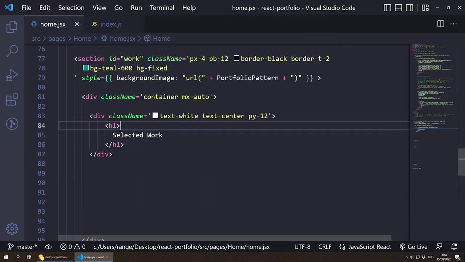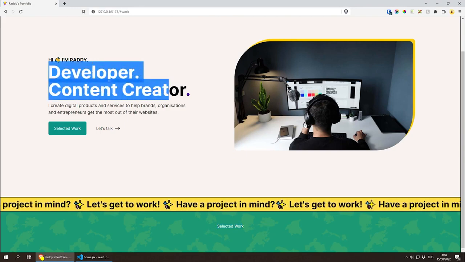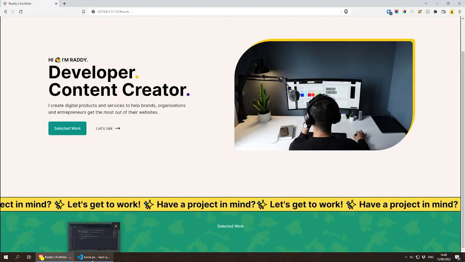Of course, I want to make this a little bit bigger. As you can see, this is h1 and it's tiny. Basically, I want to make the selected work title pretty much the same as this one, the behavior of this one. So there are pretty much 2 ways of doing it.